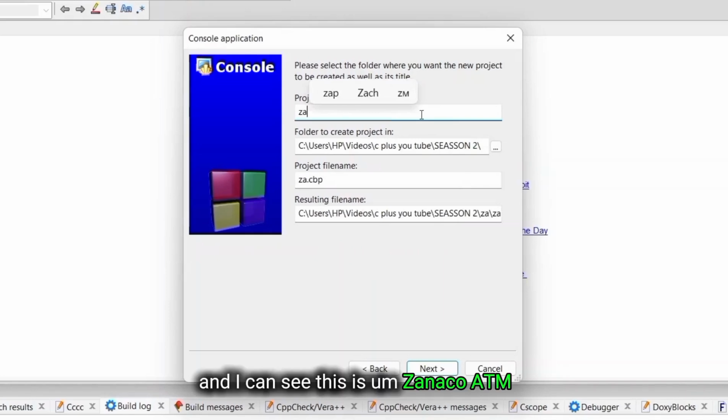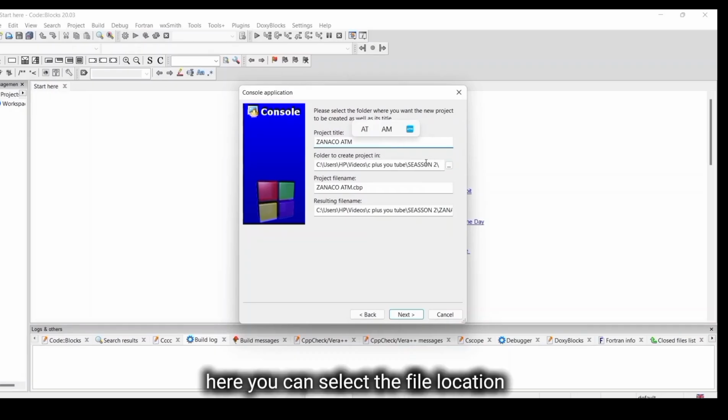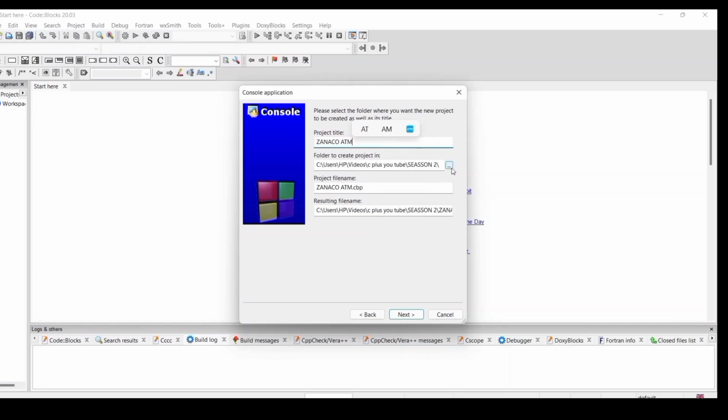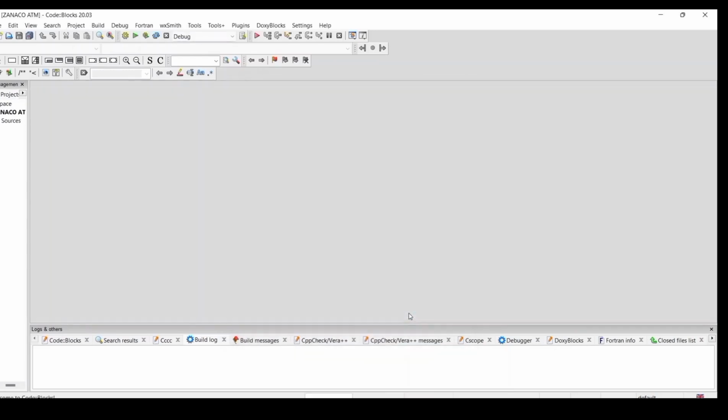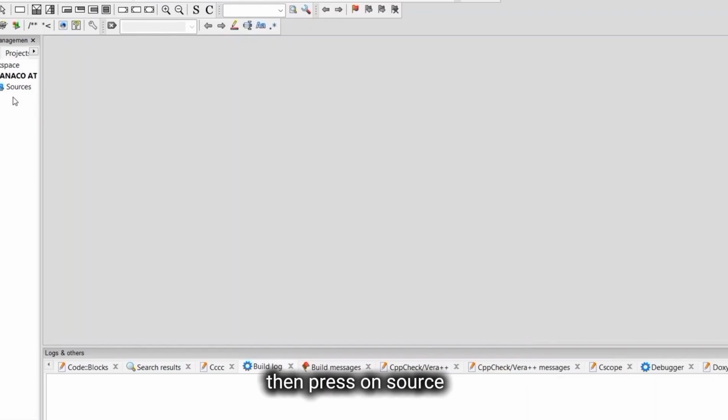In our case, let's say Zanako ATM. Here you can select the file location. Press next. Finish. Then press on source.